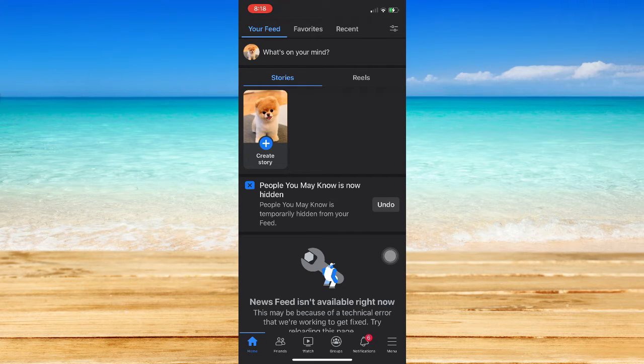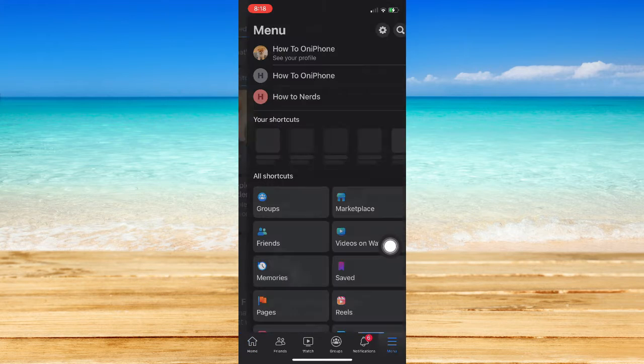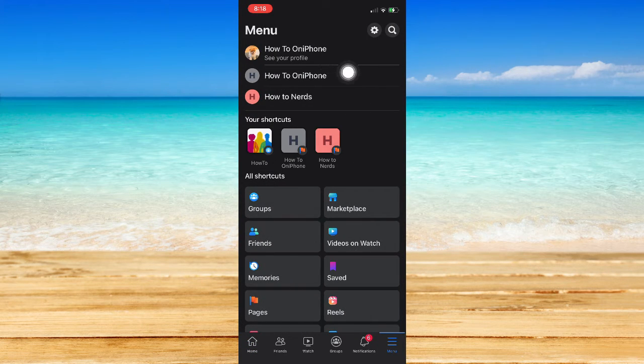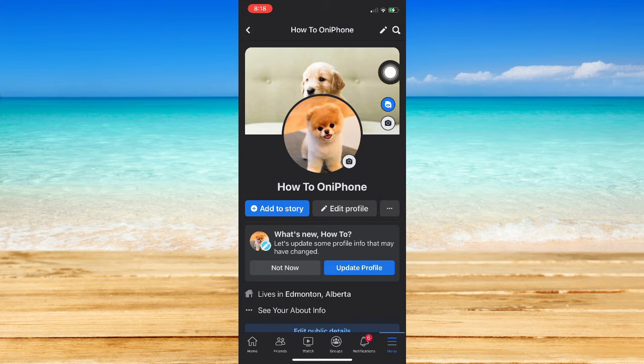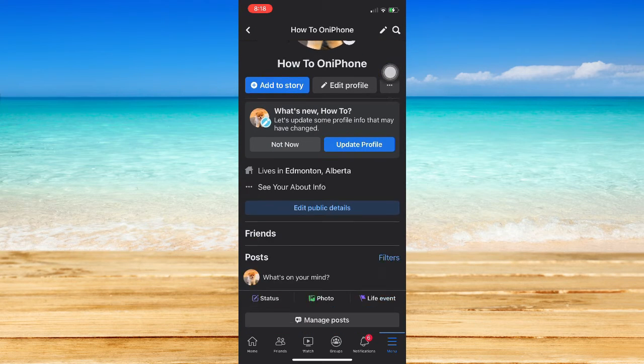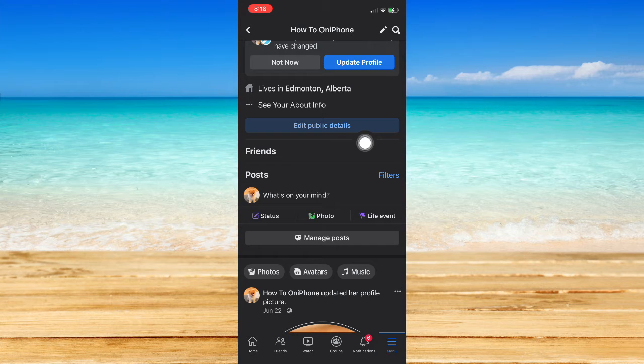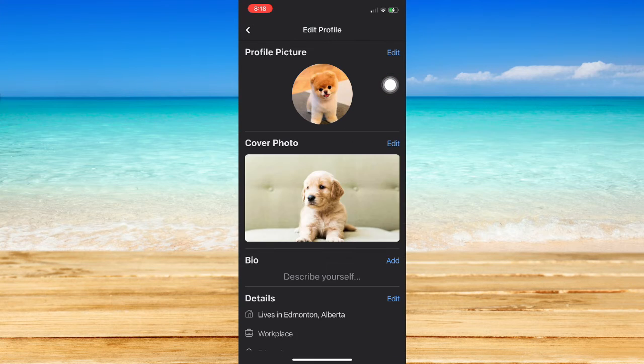Once you have opened your Facebook app, go to your profile. So there are actually three ways in going to your profile. The first one is by clicking the picture right here, or the second one, you may be able to see the profile option right here, or the third one is by going to menu and then click on see your profile. Once you are right here, scroll down and look for edit public details.